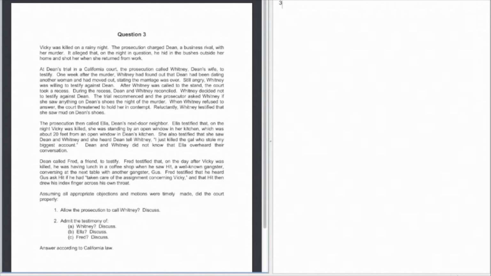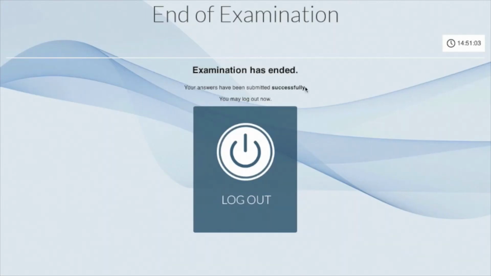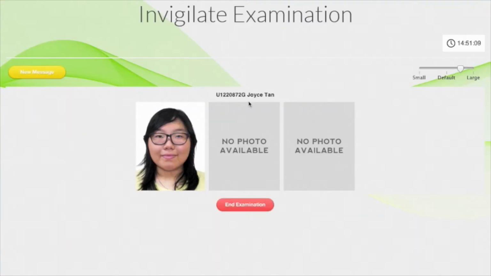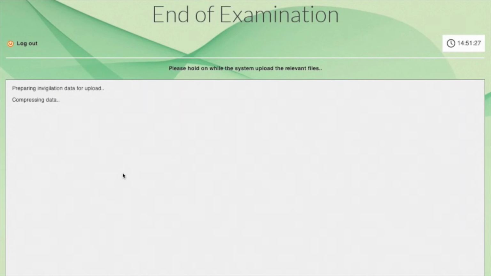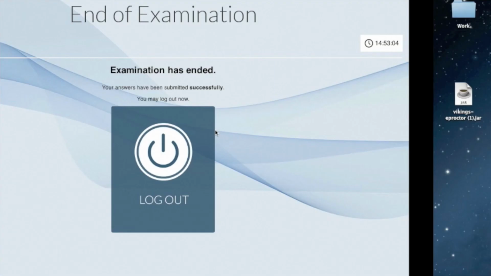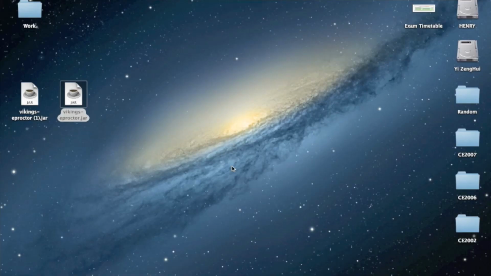When the student has finished all the questions, the student may submit the answers by clicking Submit, and the student will be taken to the end of examination window. Now, at the proctor site, the student's webcam image and the desktop recording are no longer available as the student has submitted the answers. At the same time, the proctor may end the examination. After the proctor has ended the examination, the system will upload the relevant files to the server. And when the transfer is completed, the proctor may log out. And so is the student. Thank you for watching.